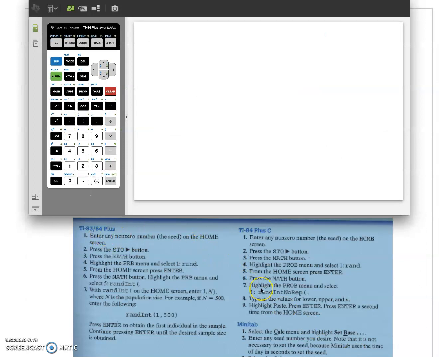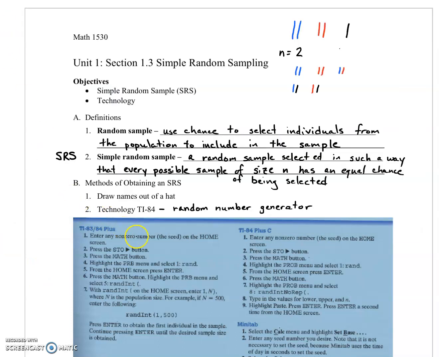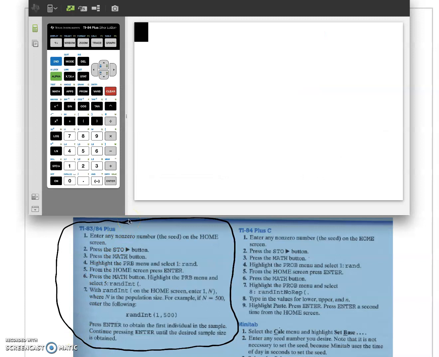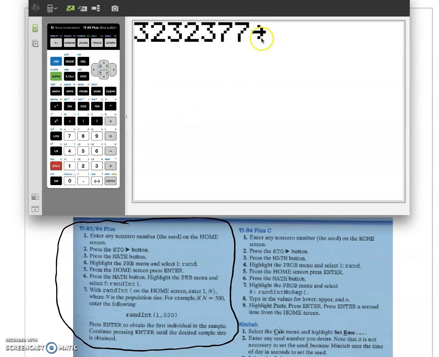So the first thing we want to do, and I'm going to be using these instructions over here because I think that is the type of calculator most of you have, if you got one from the library, is start by entering any non-zero number. So I'm just going to use my phone number. You can use your phone number. You can make up a 7-digit number. It doesn't matter. So I'm going to put 3232377. Then I'm going to hit the store key, which is just to the left of the number 1 button. It says STO and has an arrow. So if I hit that, you see it put a little arrow on the screen.